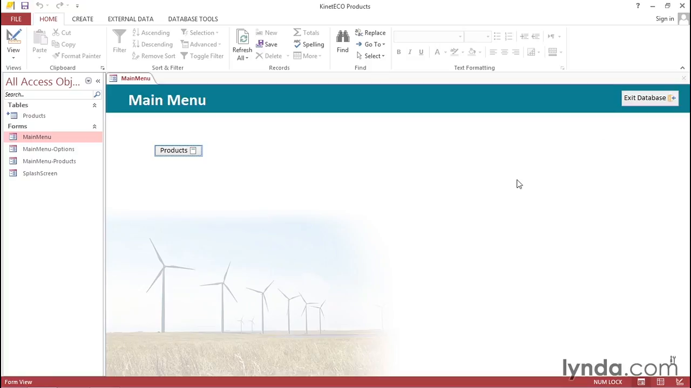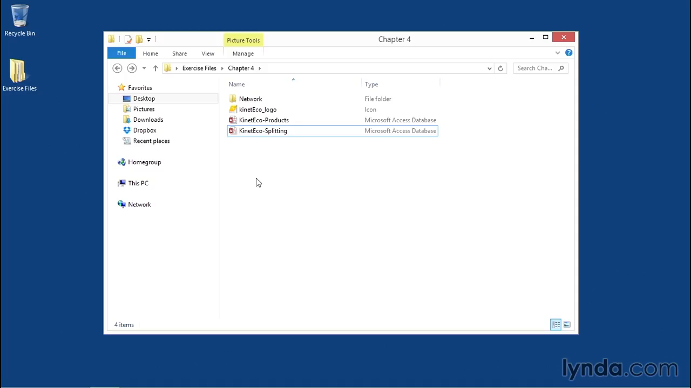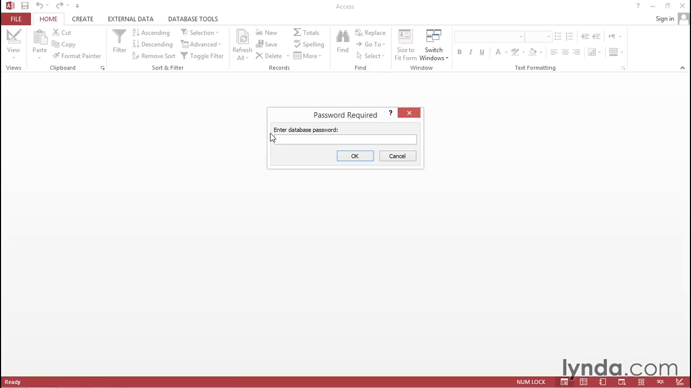Now I'm done entering in my products. Let's see how that affects every other user of this database system. I'll press Exit Database. Let's go ahead and see what this looks like from the main database, the one that's called Splitting. This is the front end that we originally started with. I'll double click on that to open it. This one has a separate password, which is front. I'll go ahead and say OK.